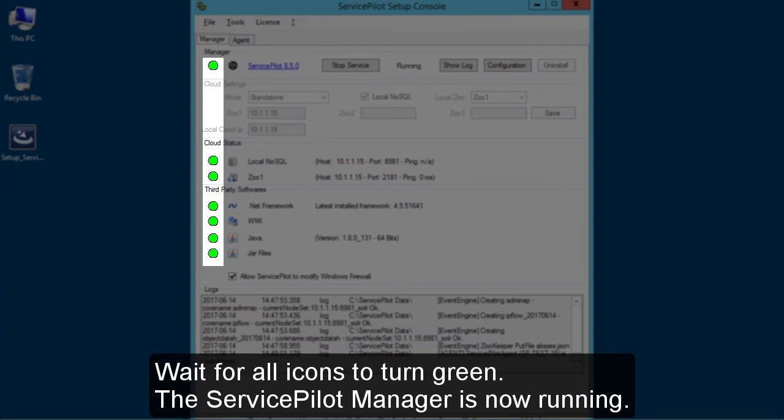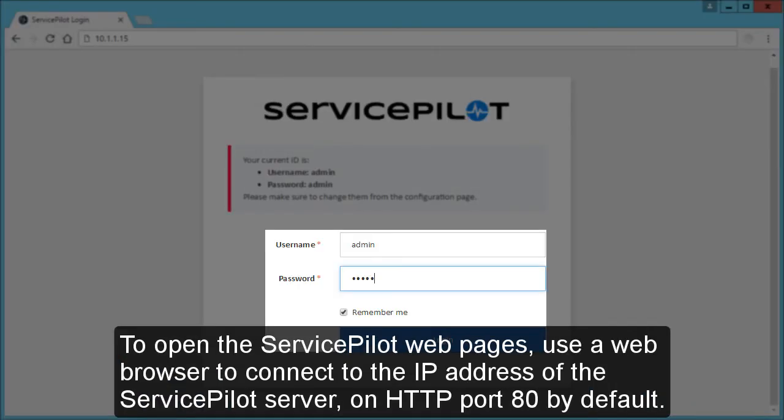Wait for all icons to turn green. The ServicePilot Manager is now running. To open the ServicePilot Web Pages, use a web browser to connect to the IP address of the ServicePilot server on HTTP port 80 by default.